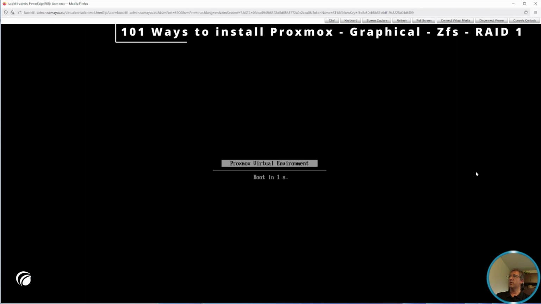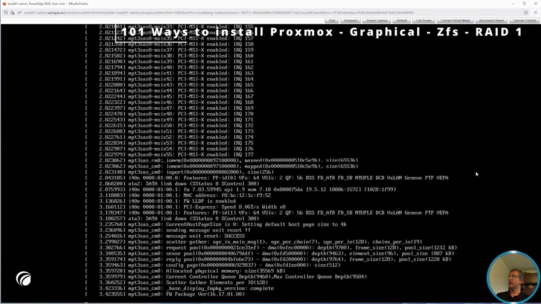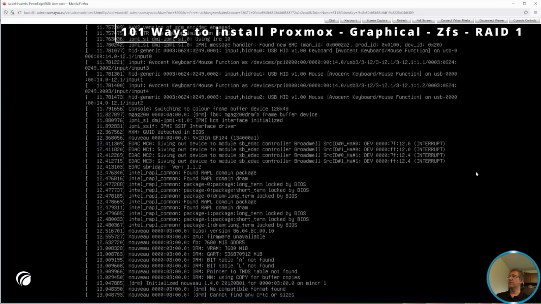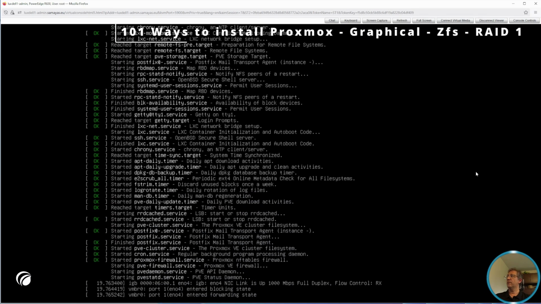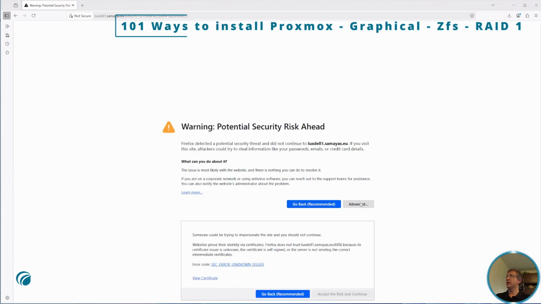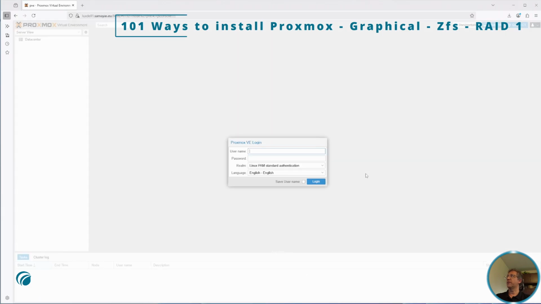And we have again the more special menu because of RAID. And if you look closely, you'll see ZFS in the description. And Proxmox is booted. And when logging on, we have again a security issue. We need to accept the certificate. And we enter username root and password.